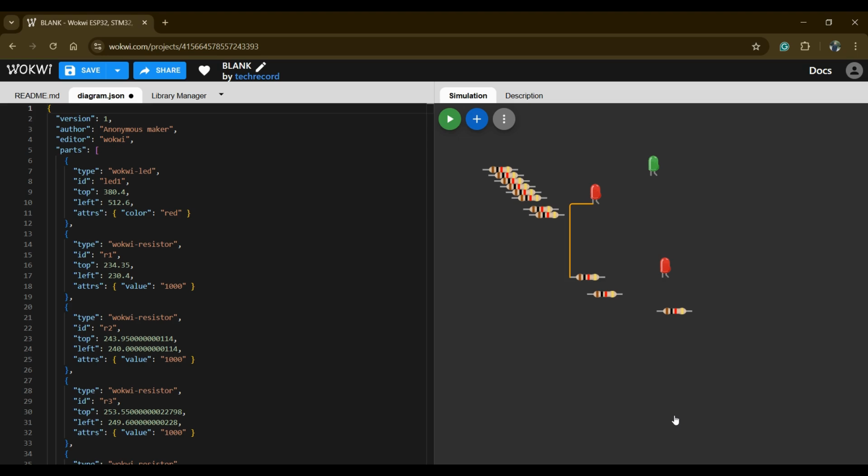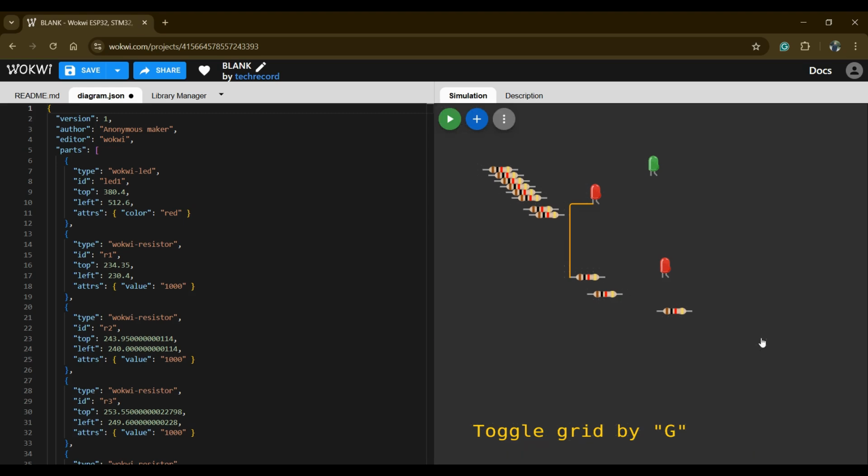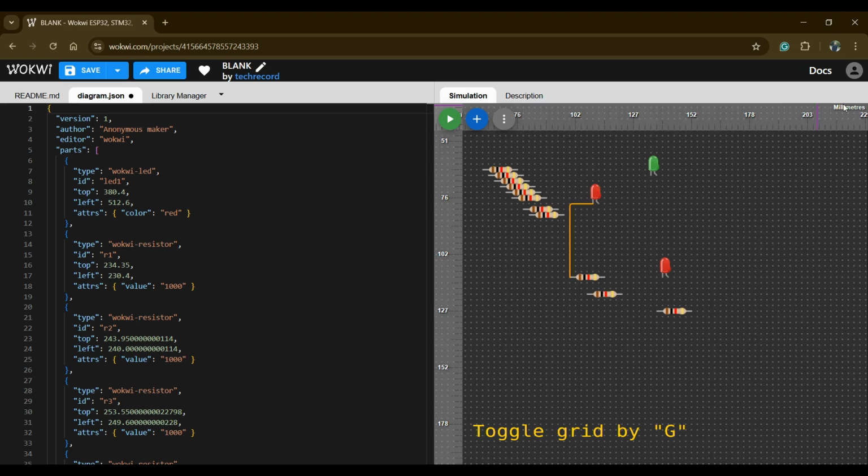And if you want to switch on the grid snapping, then you can hit G on your keyboard. If I hit G on the keyboard, you can see that now the grid is on. If I again hit G, then the grid is off. If I switch on the grid and I want to change the millimeters to inches, just double click on this, it will change. And now it's in inches, now it's in millimeters.